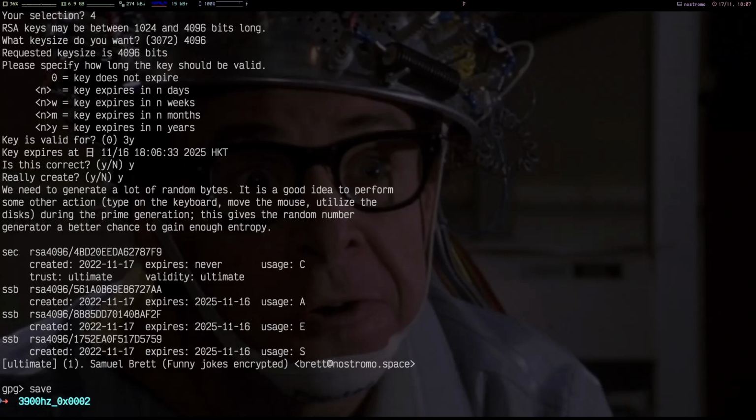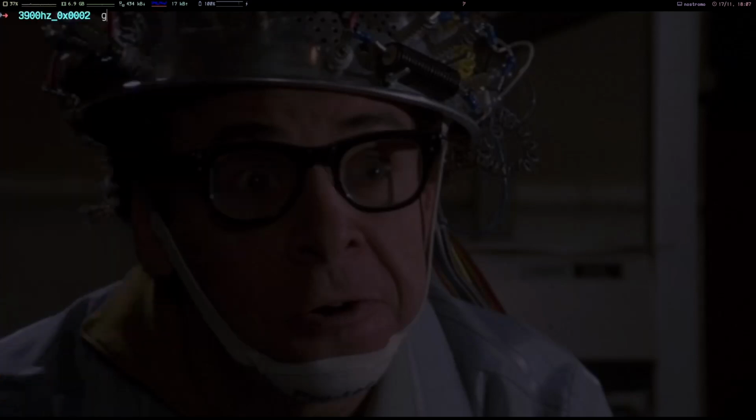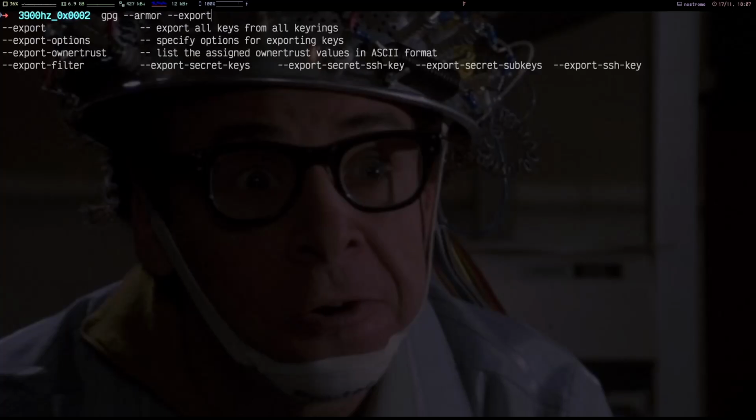We want to be able to extract this because right now, if we look here, it's only in a keystore, which is on the local laptop here. So we want to export this so we can move this to another place. We do that by gpg --armor, and that will bring it out in text format. And then export. Here we want export secret keys. And this will export the master key, not the subkeys.